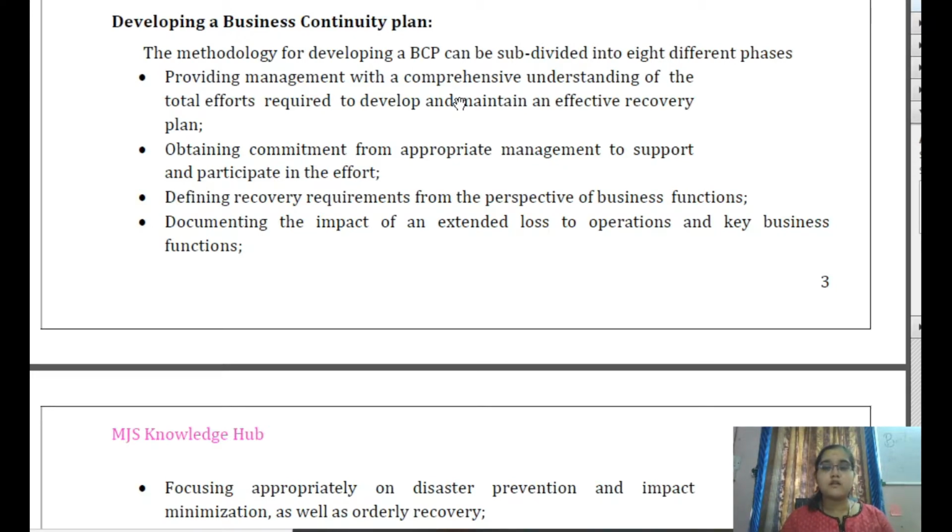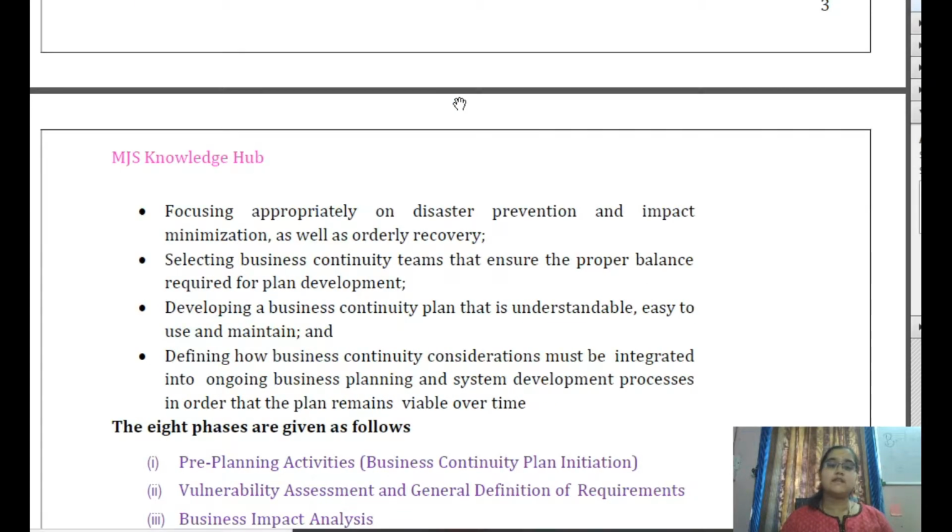Then documenting the impact of an extended loss to the operation caused by the business disruption. Then selecting the team so that there is a proper balance for the plan development. Then focusing appropriately on disaster prevention, impact minimization and orderly recovery of the data after disruption. Then developing the business continuity plan that is understandable and easy to use and maintain, and defining how business continuity consideration must be integrated with the ongoing business plan. So this is what the plan focuses on. So business continuity planning will be focusing on these areas.